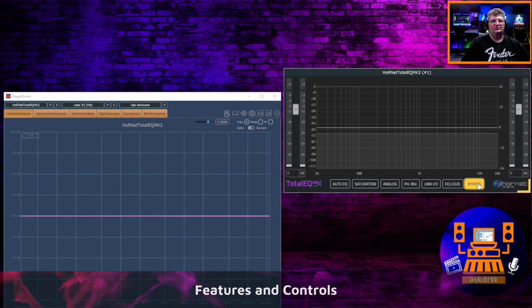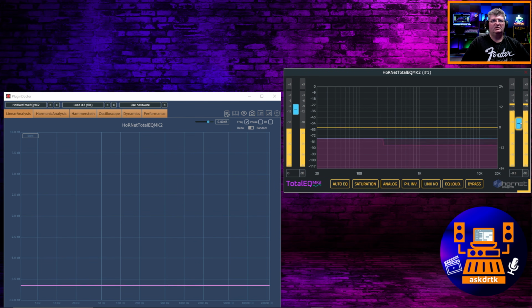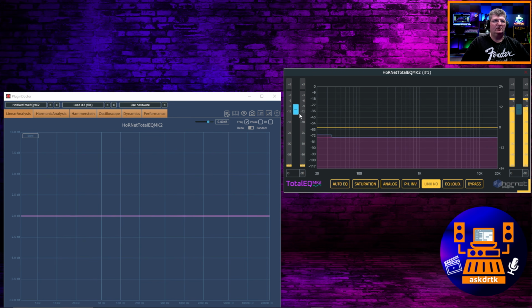Now, there's general controls here for bypass. We get a link I/O. Each I/O here for input and output is individually adjustable. We can double click and it returns them to 0. I really like that. The link I/O just gives us where we lower the input, it raises the output, and vice versa. Again, nice feature to have.